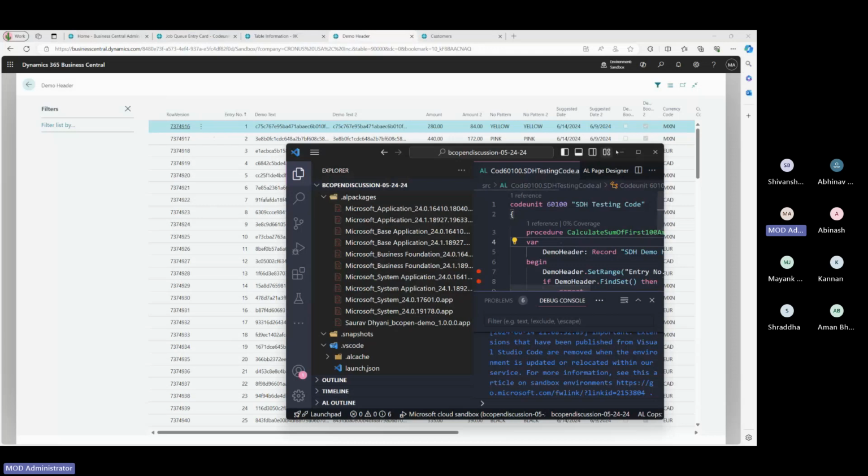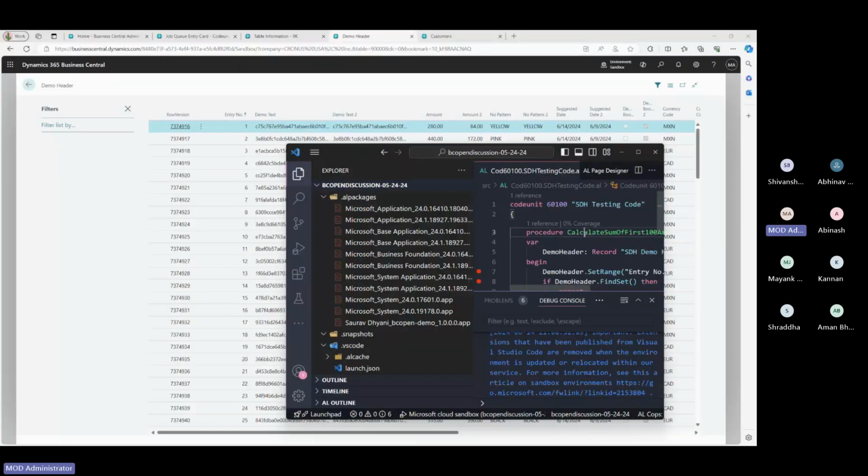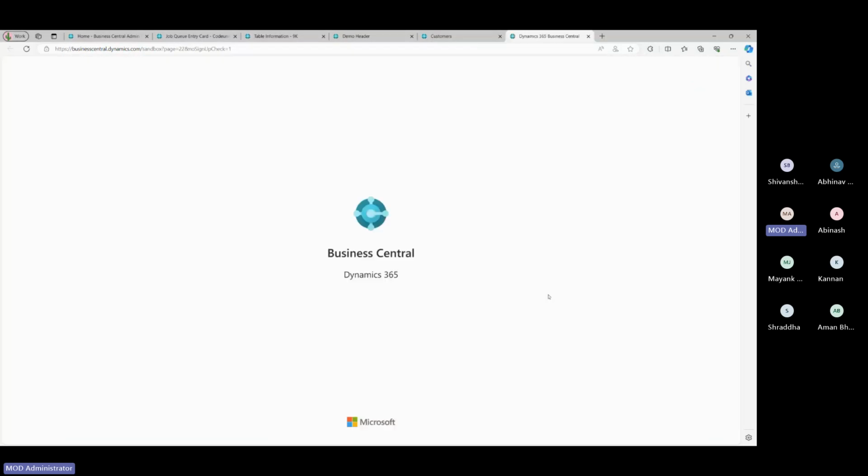What query will be generated when the cursor reaches this point, which is demo header.findset? Remember, demo header is a table in a separate extension altogether, and in the extension that I'm publishing right now, there is already a table extension associated with the demo header table. So think about the SQL statement, because eventually there will be a SQL statement to execute that find set in SQL. So what would be that SQL statement?